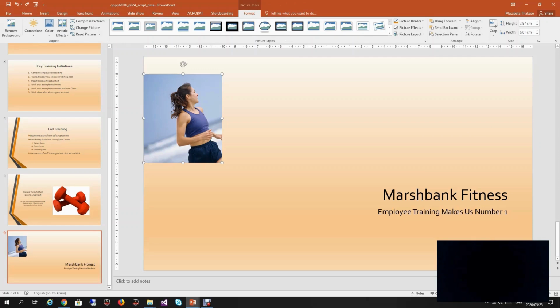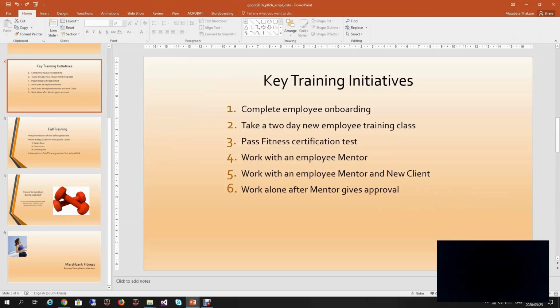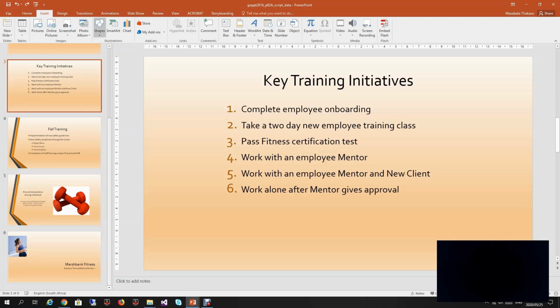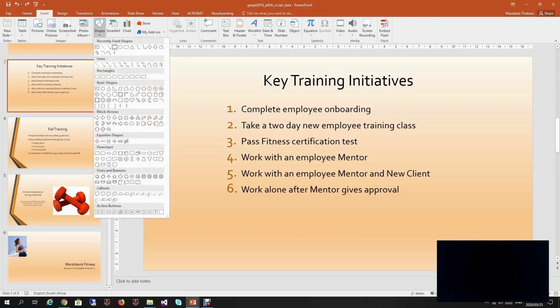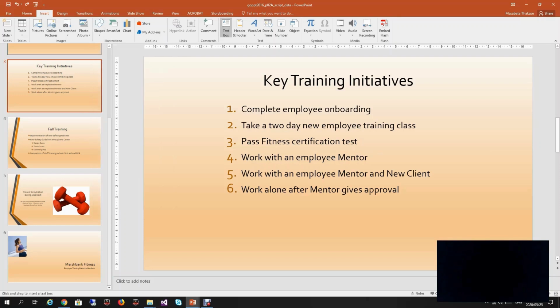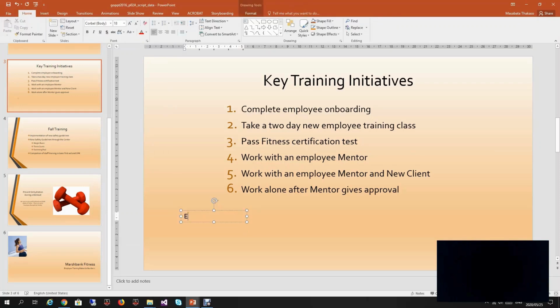So we're going to go to slide number 3 now. On slide number 3, what we want to do is to insert a text box, okay, and then position it on the left hand side here. Insert shapes. Please remember that a text box and a rectangle are two different things. Okay, we want a text box. Click on this text box, put it there, and inside this text box I'm going to type in the text employees.